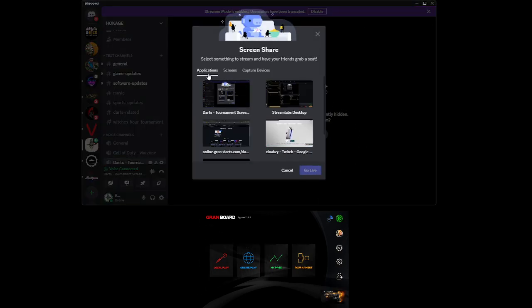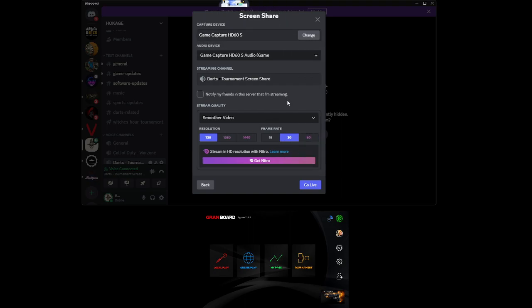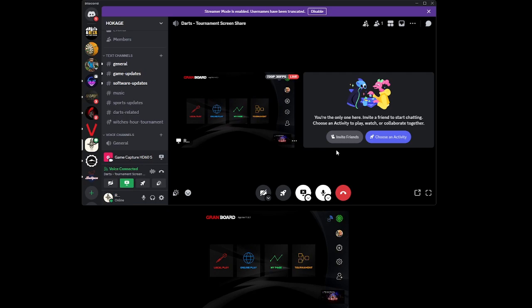It'll have application, screen, capture devices. I'm hooked up through HDMI with my capture device, so go ahead and hit capture device. I'm on game capture. I'll click on that and then I'll hit start. We'll go live, and right now, there you go. I have my screen here.